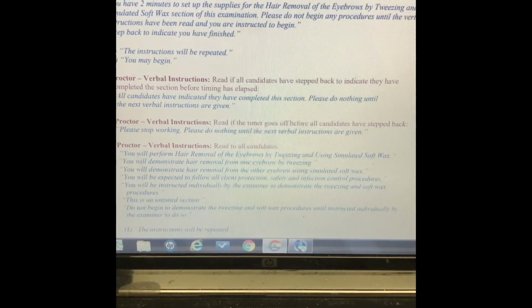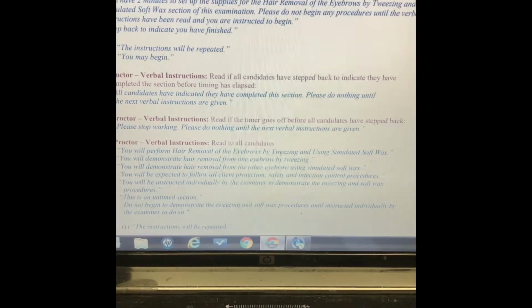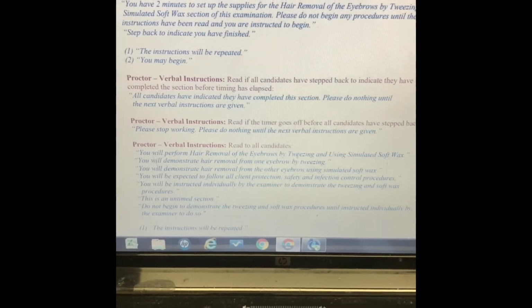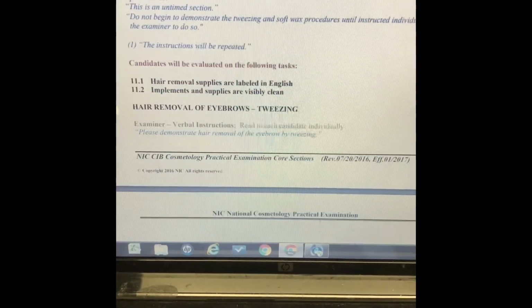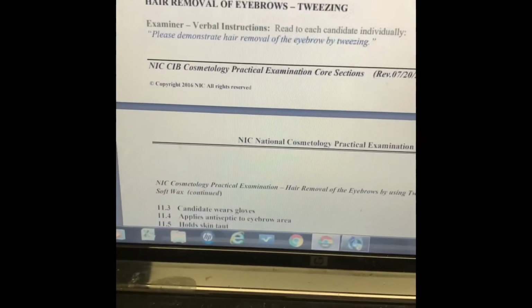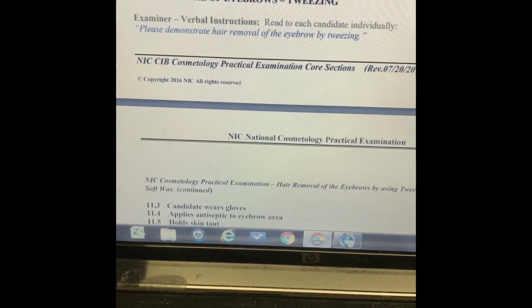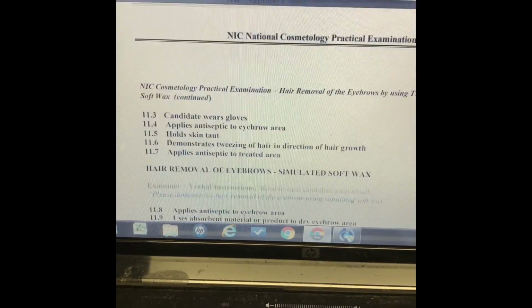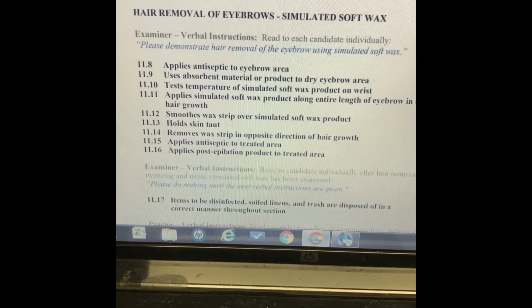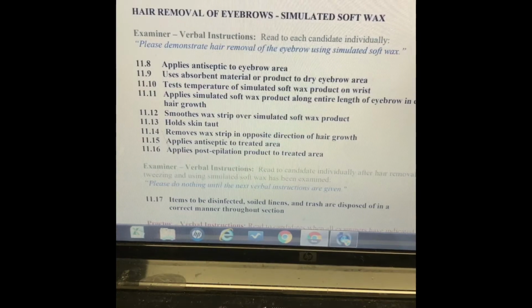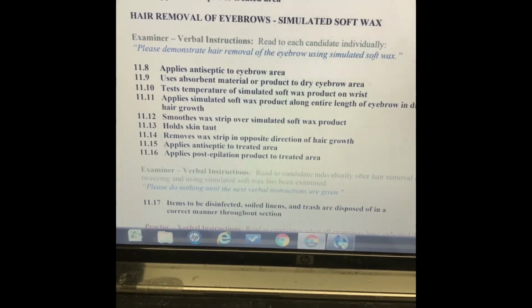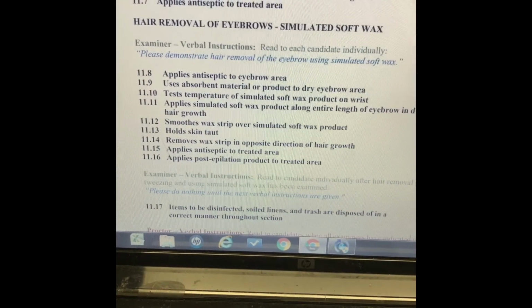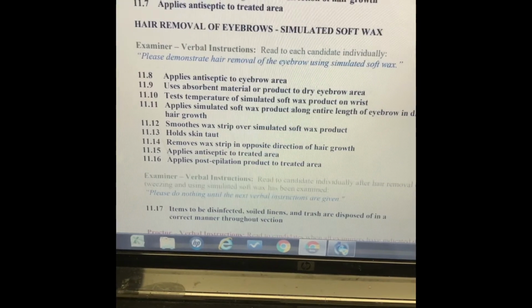Also, a great tip is to talk around. Find somebody that just took the exam, and they can help you, not tell you everything that's on the exam. You don't want that. And I also have the eyebrow section I just went through. They're gonna have the tweezing in the eyebrow. However, if your state says that you do that, they're gonna use the simulation for the soft wax for the waxing in the eyebrows.